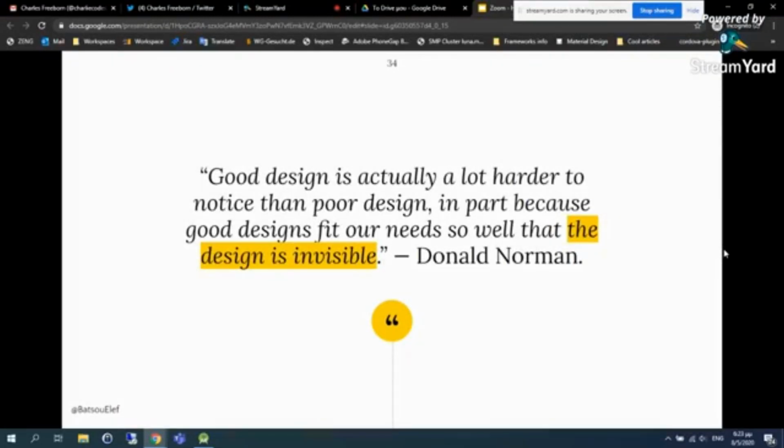And the quote from Don Norman that I really like says: good design is actually a lot harder to notice than poor design, in part because good design fits our needs so well that the design is invisible. A good design sometimes maybe feels easy, but it's not. It's easy to pick up something, but is it useful? And sometimes just because something is easy, it doesn't mean that it's useful or that the customers really enjoy using it. Heuristics help us to find all these hiccups and help us to do a really good job.